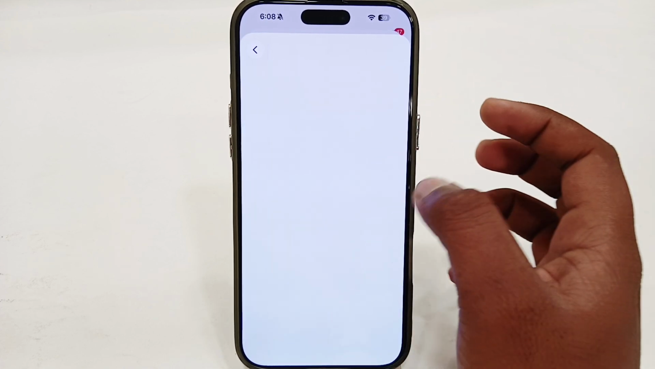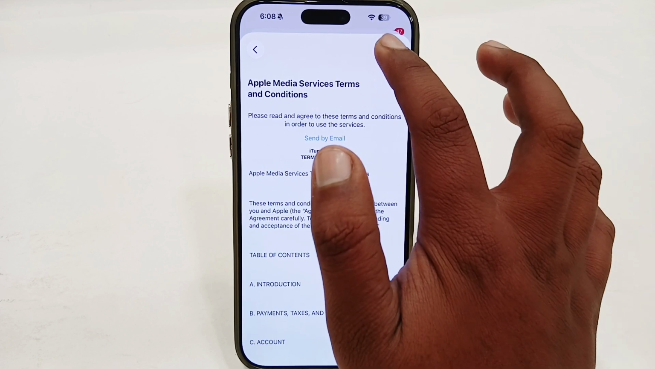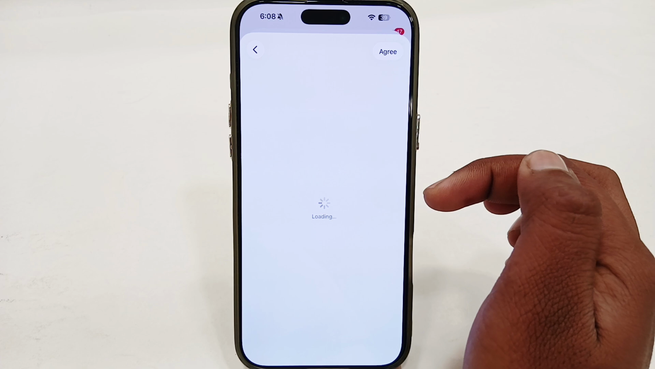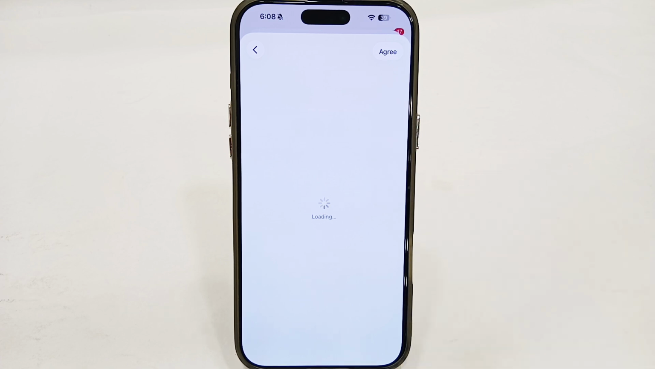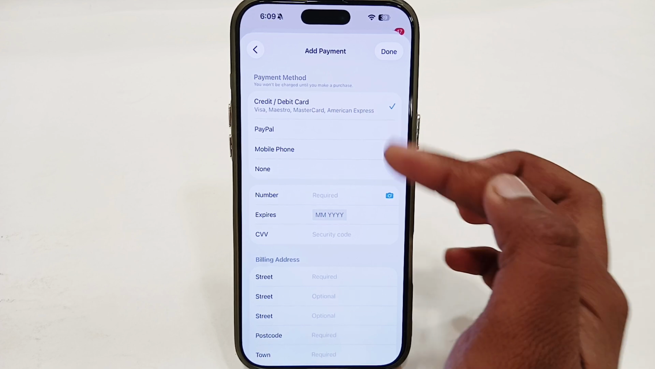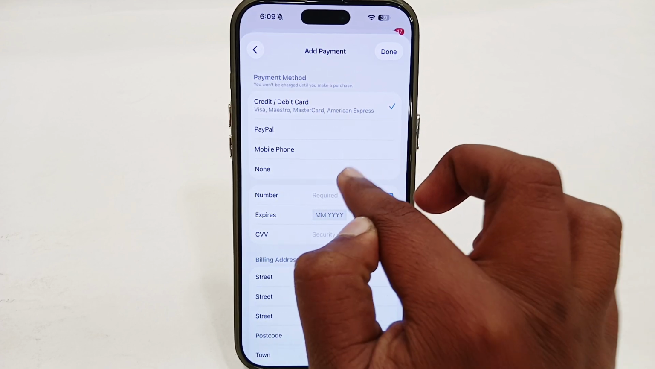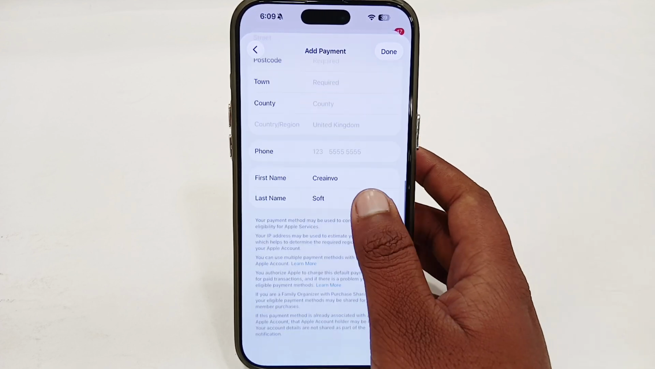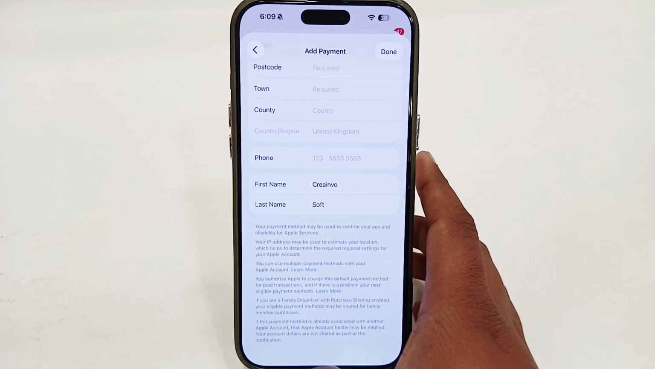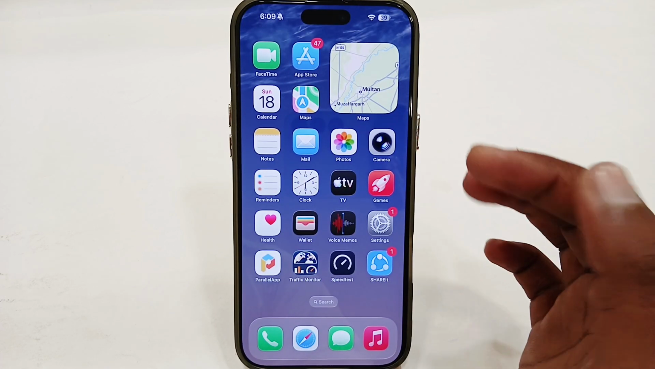Then tap on this Continue option, then tap on Agree at the top right, and here you have to enter your payment method, your billing address, and just enter your information. Here, if you have any payment method, you can add it here. If you don't have, just choose this None option. Then under your billing address, your phone number, your name, and after all, just tap on Next at the top right, and your country or region will be successfully changed.